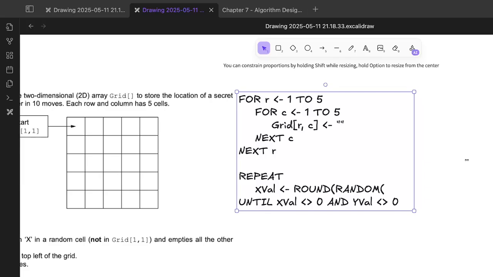If it's "or", let's take a random coordinate like 2 and 1. So 2 is not equal to 1, that's true. But if it's "or" and you add a 1 and 1, then that's going to make this entire condition true as well, because 1 is, wait, what the hell?